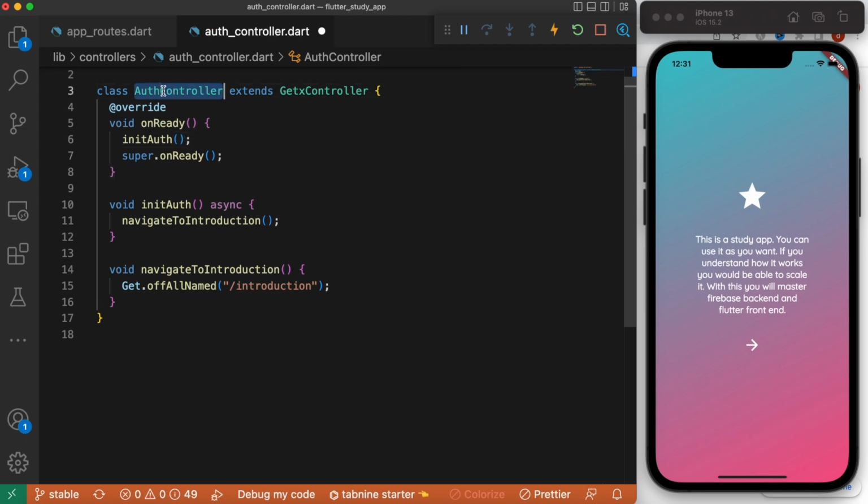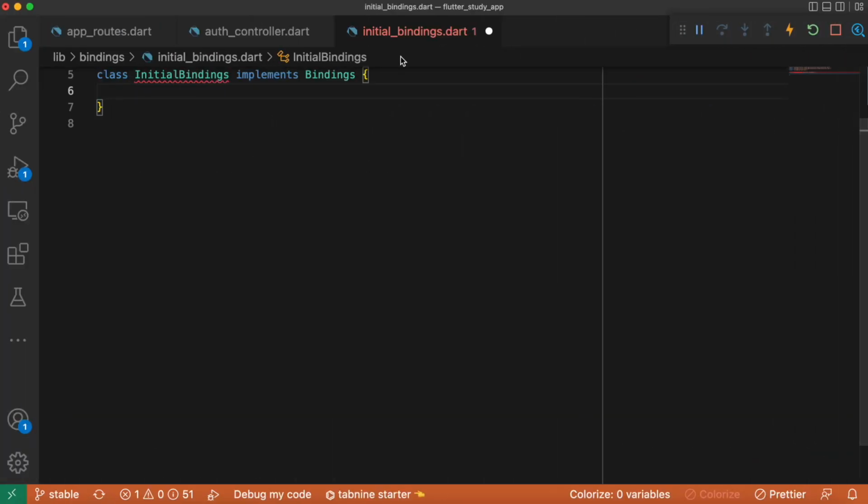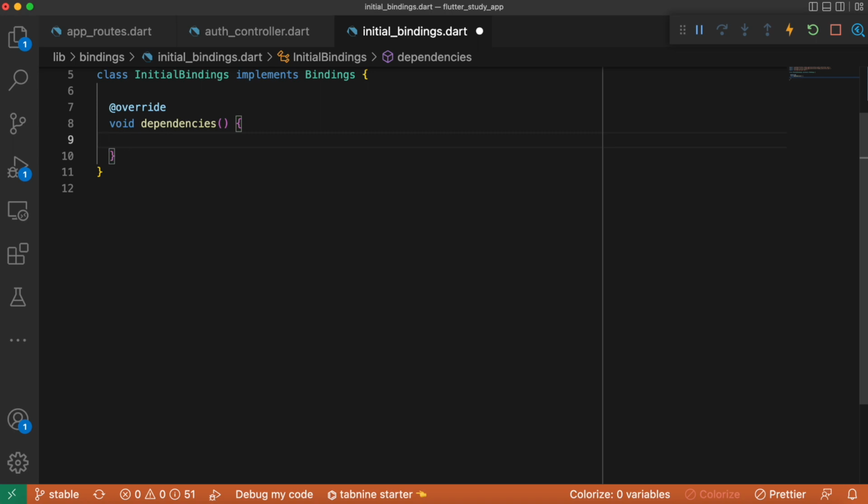Now this is our controller. You can name it anything, it doesn't matter. This is the time we go ahead and inject our controller. Here we created a new Dart file called InitialBindings, and inside this we created a class, and this class extends Bindings. As you see, we have an arrow. That means over here we need to override a method called dependencies. This is the method that we are overriding, and inside this we need to inject the controller we created over here, AuthController. So we'll go ahead and inject it.